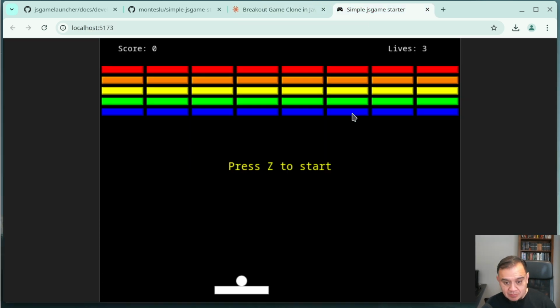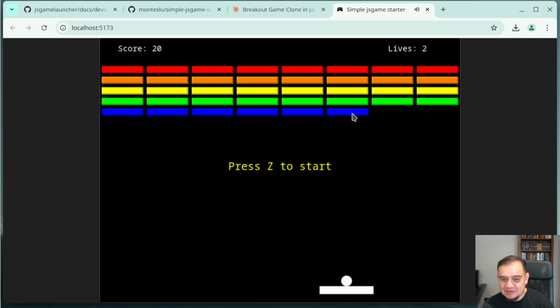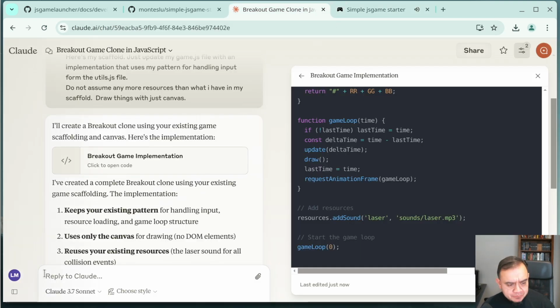And what do you know? We've got breakouts. And it is playable. Not that I'm any good at this game, but it is a playable version of breakouts, and it's using my laser sound. All right. So that worked. Awesome. Oh, and you notice the sound stopped when I moved over to another tab, because request animation frame only goes when the tab is focused.